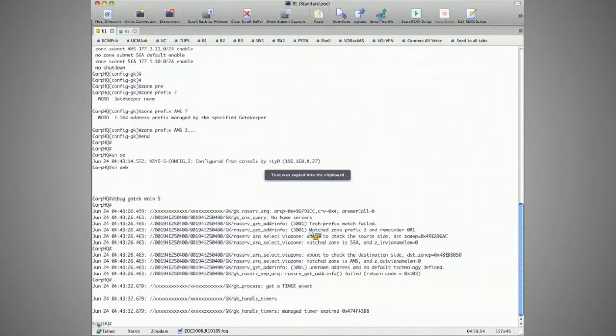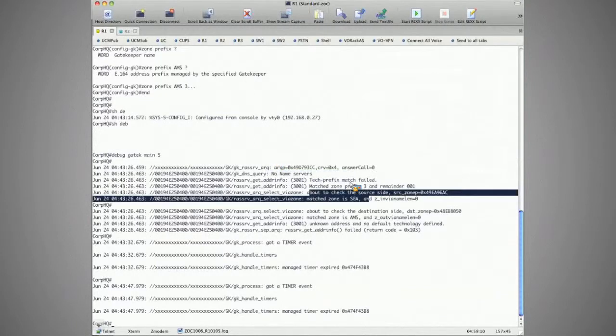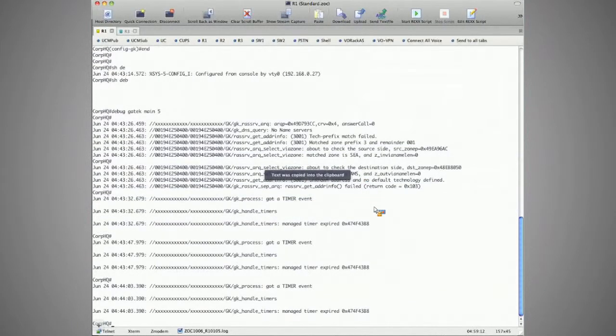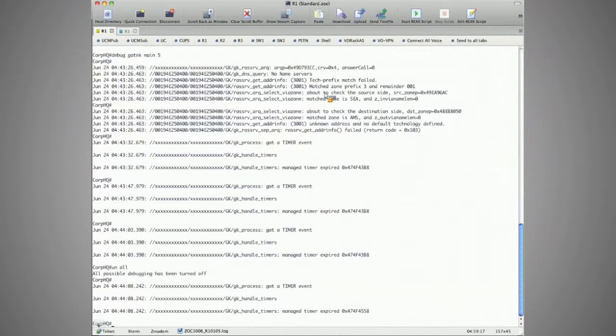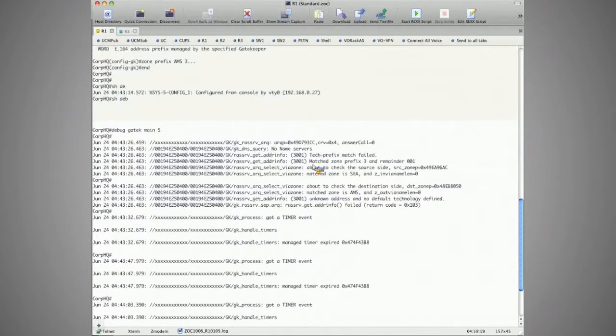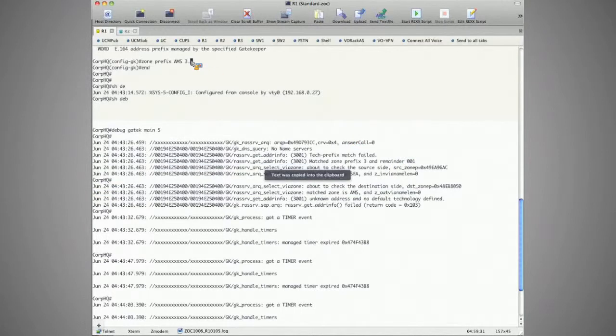However, look at this. We did match the zone prefix, match zone prefix 3 and the remainder 001. Why 3 and the remainder? Because that's exactly what we configured here. Zone prefix AMS 3... So we're about to check the source side. Source side, and this is why you want to do undebug all, because it just keeps bumping your screen up. Okay? Source side is SEA because that's where the call came in from. Destination side is AMS because we match the zone prefix and it routes to AMS.